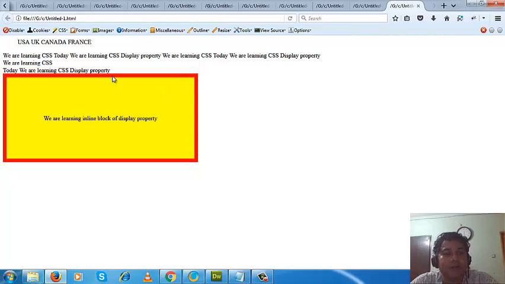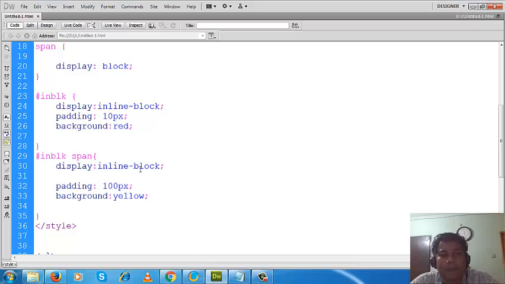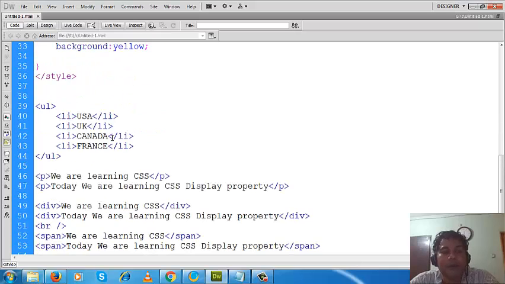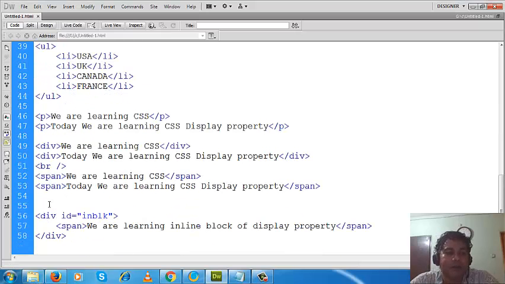It's looking better now, right? So the div and span both are related to each other. If I increase the span, the size of the div will also increase. If I decrease the span, the size of div will also decrease. That means this is the characteristic of the inline block value, right? Okay, I think you understand what I am saying.